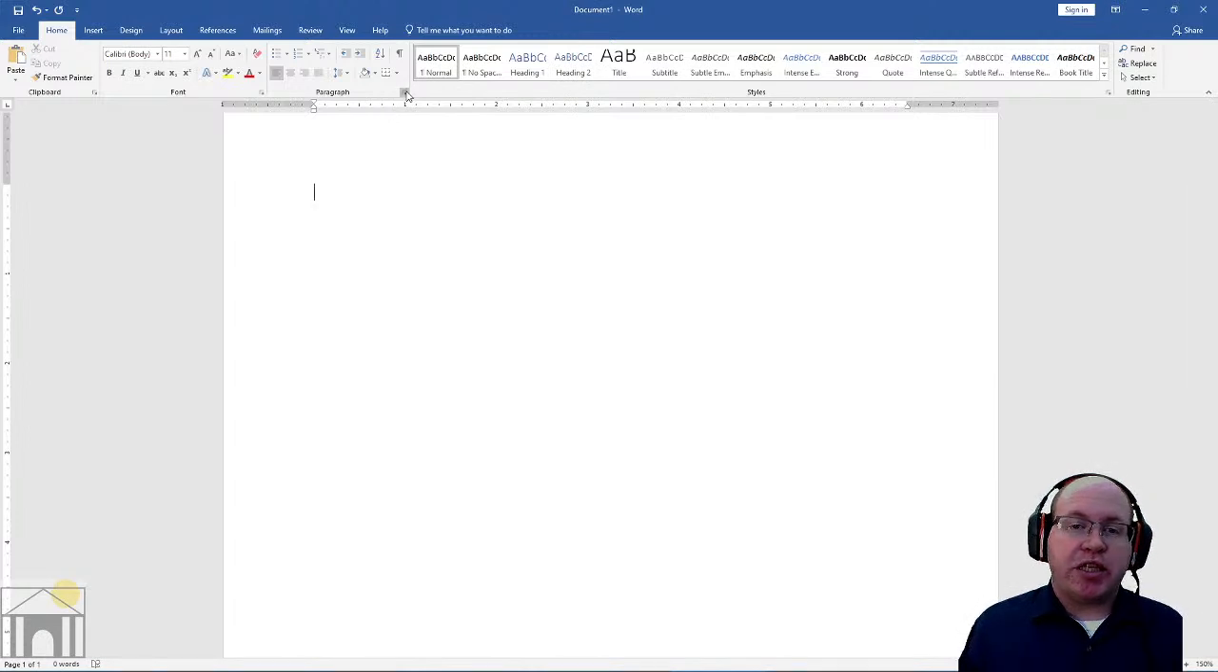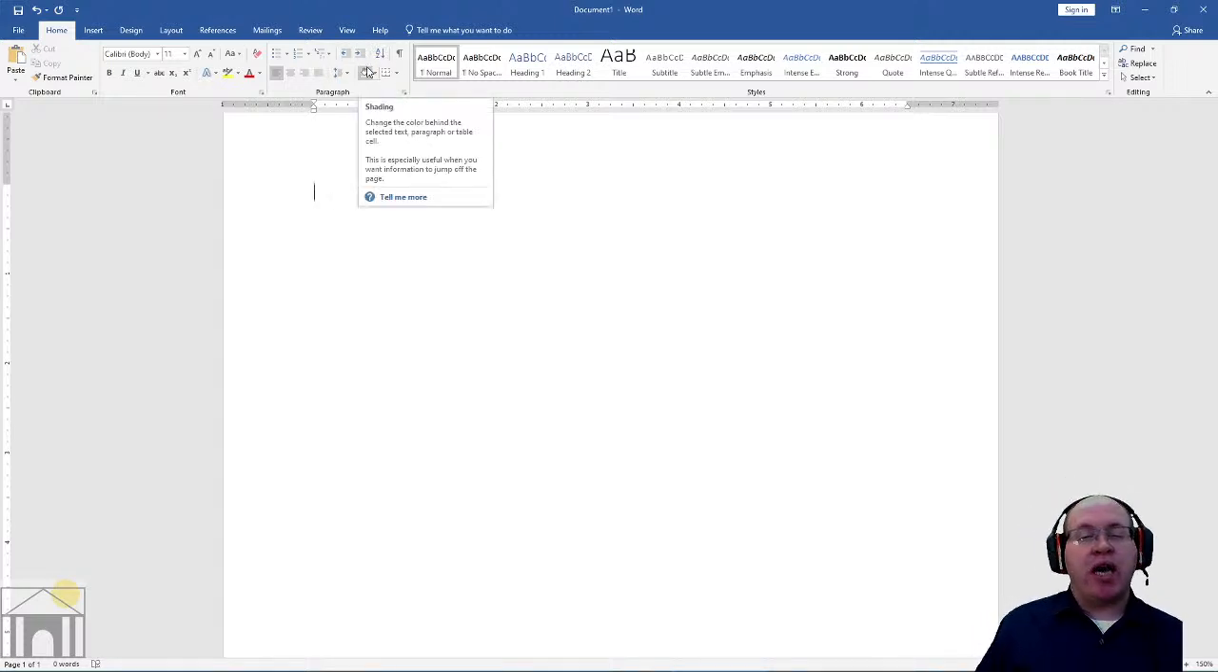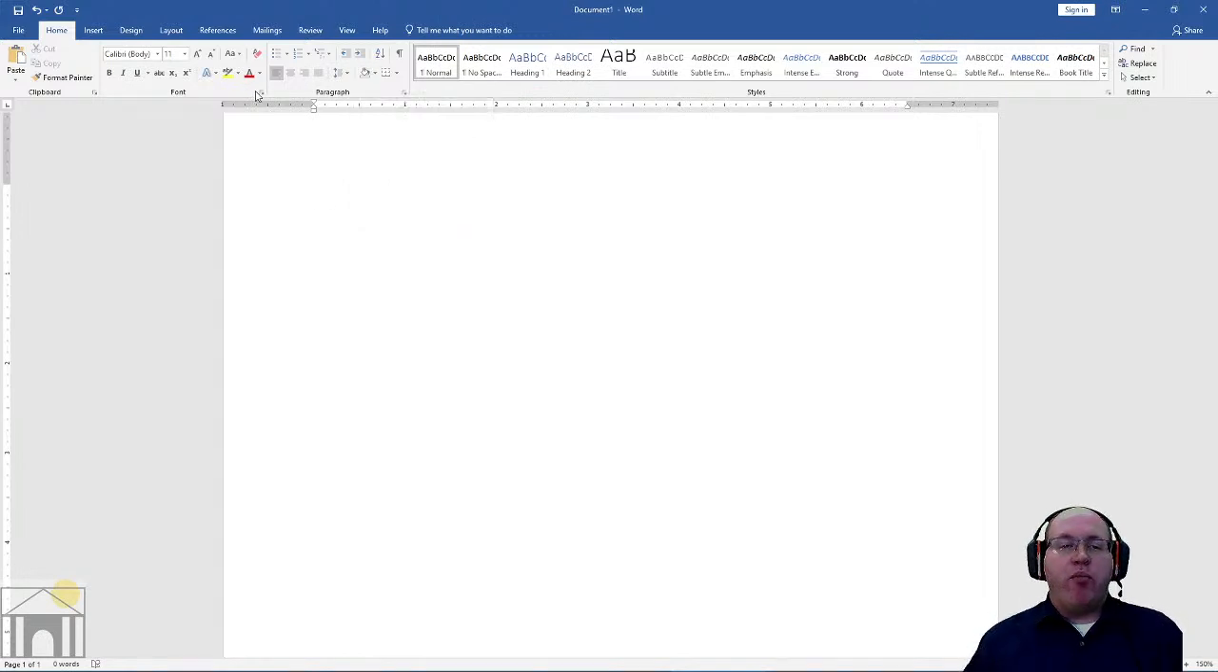And what this indicates is that there are expanded settings. So what we see here in the ribbon are just the basic, most commonly used settings. But you can actually have more complex settings.